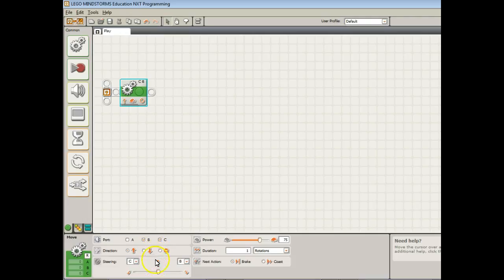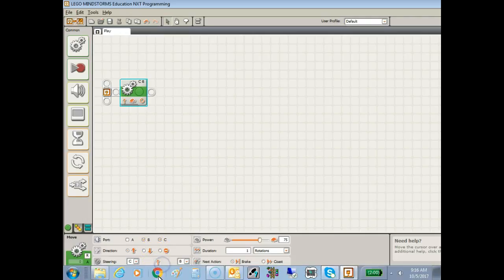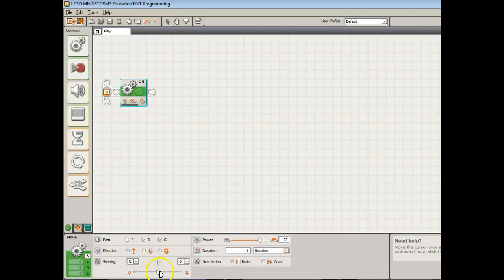If you want it to turn slightly to the right, you'll come over here and just grab this slide bar right here and slide it to the right. If you want it to turn left, then you slide it to the left. And this is so the controller will automatically adjust the speed of the 2 motors to cause it to turn. You cannot do a 90-degree turn doing it this way.